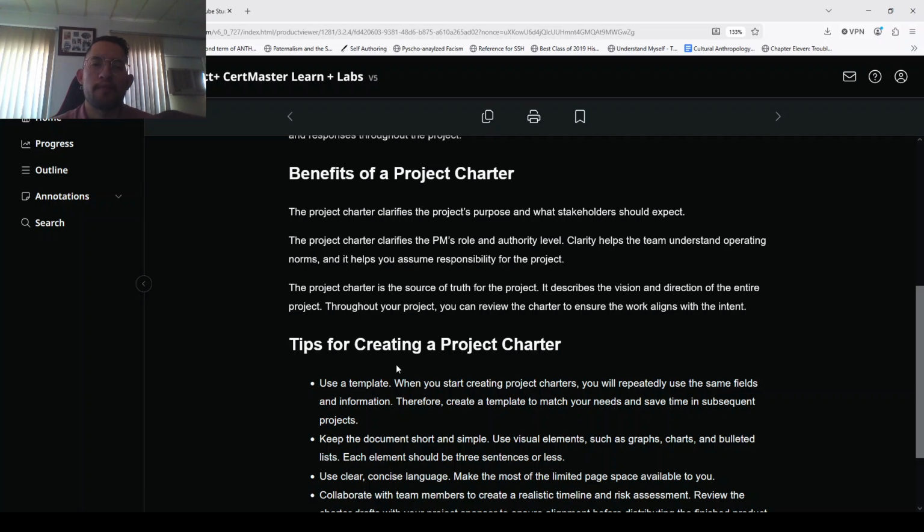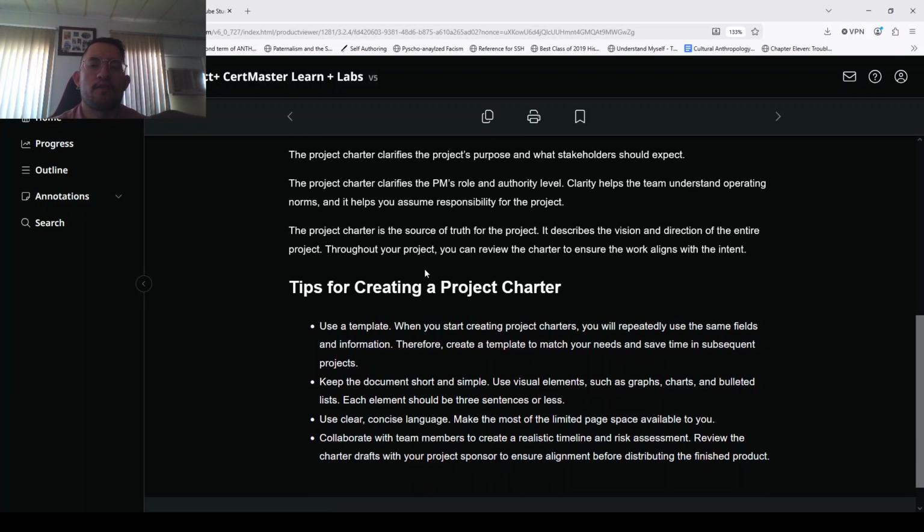Benefits of project charter: clarifies the project's purpose and what stakeholders should expect. It also clarifies the PM's role and authority level. Clarity helps the team understand operating norms, and it helps you assume responsibility for the project. It also is a source of truth for the project and describes the vision and direction of the entire project. Throughout your project, you can review the charter to ensure that work aligns with the intent.